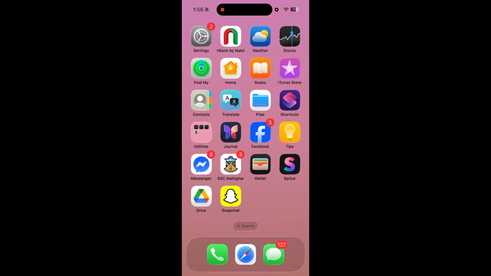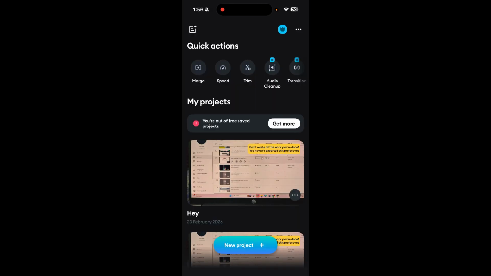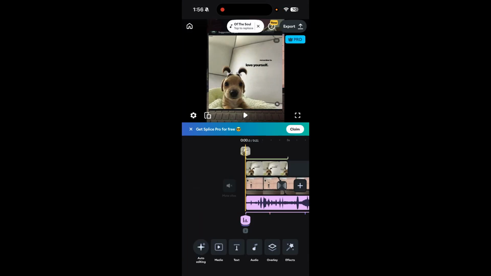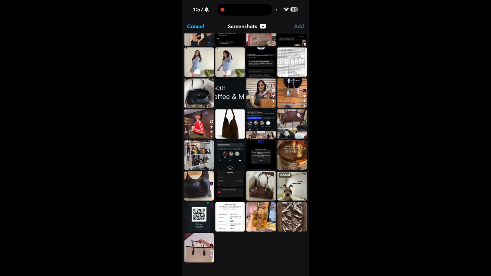First, you need to launch Splice on your phone, and you can either open an existing project or tap on a new project to start fresh. I'm going to select one of the drafts over here, and it will import the main video you want to appear in front of the green screen. Over here at the bottom we can find the overlay, just beside the audio. Select this overlay and it will take you to the library.